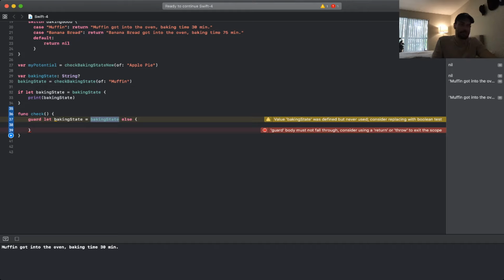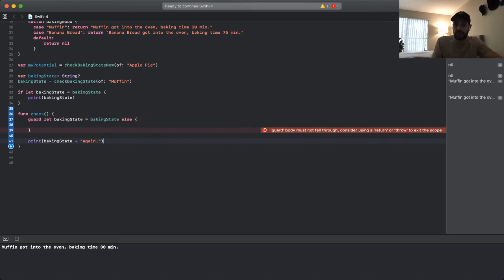And if there's actually a value in that variable, then we can use it outside here, right? So the baking state is visible and accessible outside of here then. So we can say print baking state. Let's just do that. So we can print baking state outside of here. But what you can see is it says, guard body must not fall through. Consider using a return or throw to exit the scope.